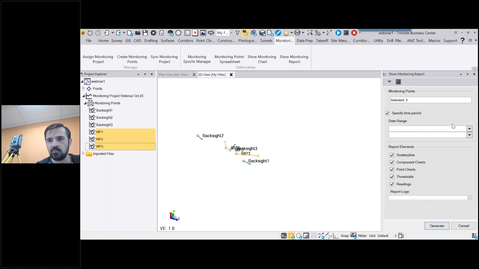If I want, I can also specify a time period, right? For example, I can specify a date and a specific time range for those points. Because I have such a small amount of monitoring data, it doesn't really matter here, so I'm just going to leave this blank. And then report elements. These are all the different elements within the report showing movement in different ways. Maybe you don't need all of these different elements. Maybe you only need a few of them for your particular project. So for example, let's say I only need point charts and readings. All right, and that's all I'll get in my report.